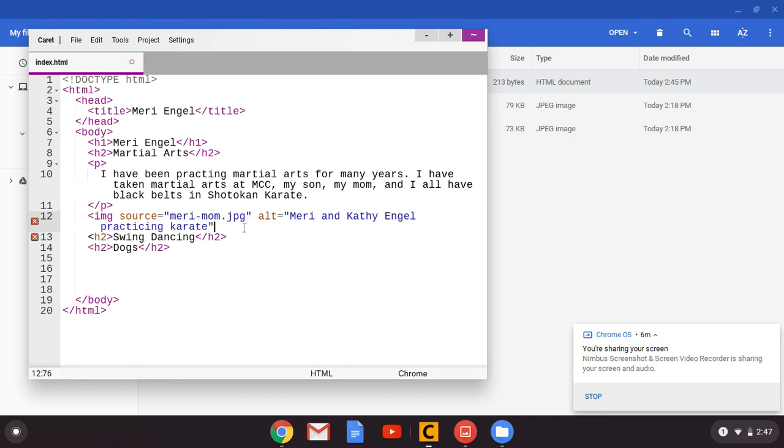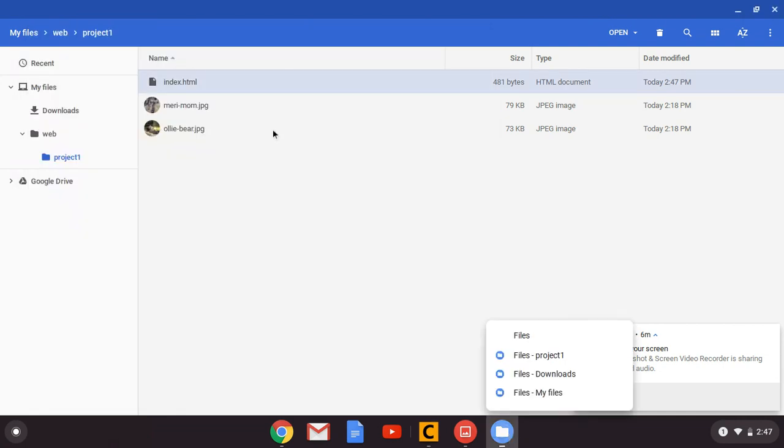Now we can also set the width here. I usually just set the width, not the height, because the height will change proportionately. I'm also going to put in a horizontal rule here that's just a line, and we're going to save, Control S, or File Save. And then I'm going to go out and take a look at it.